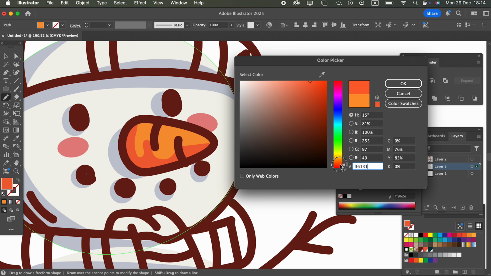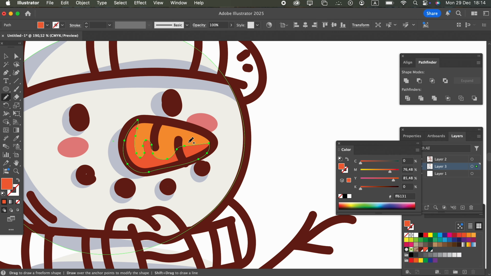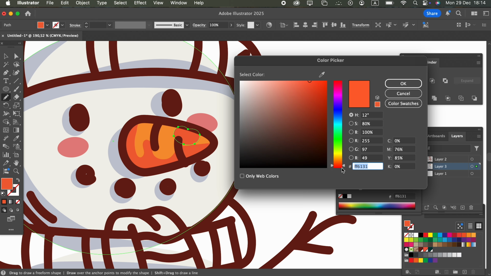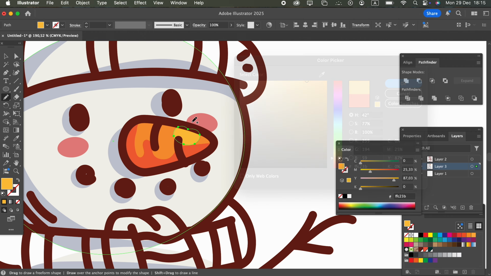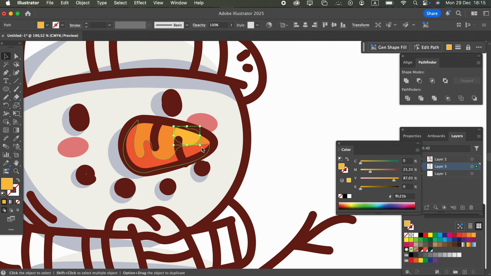Since these steps are repeated for many different parts of the illustration, you'll see more sped up sections as the video continues. Still, if anything feels unclear or raises questions, don't hesitate to ask by leaving a comment. While drawing this vector, I chose the colors freely, but you can adjust and choose any colors you like.